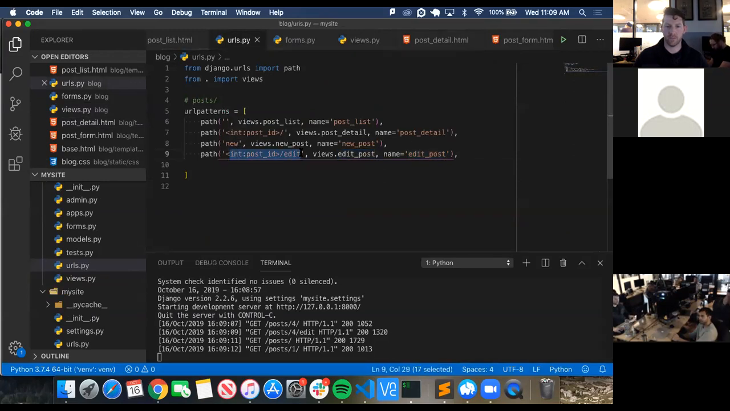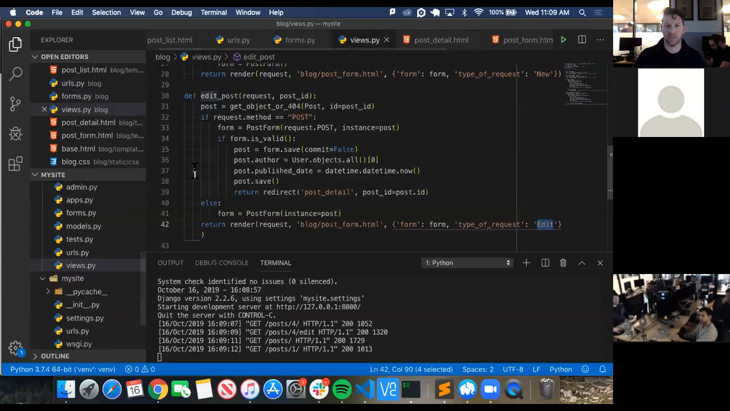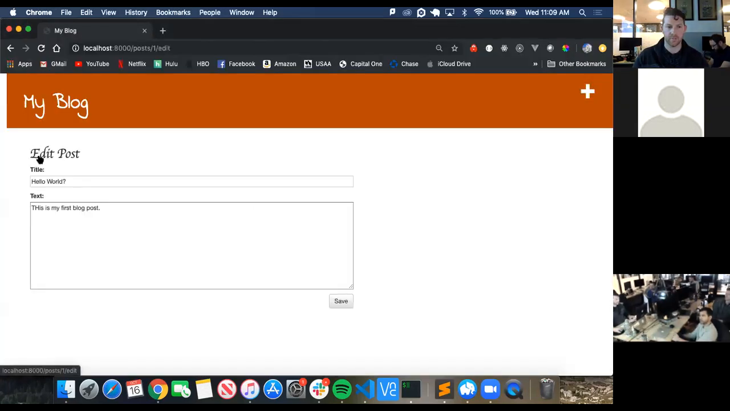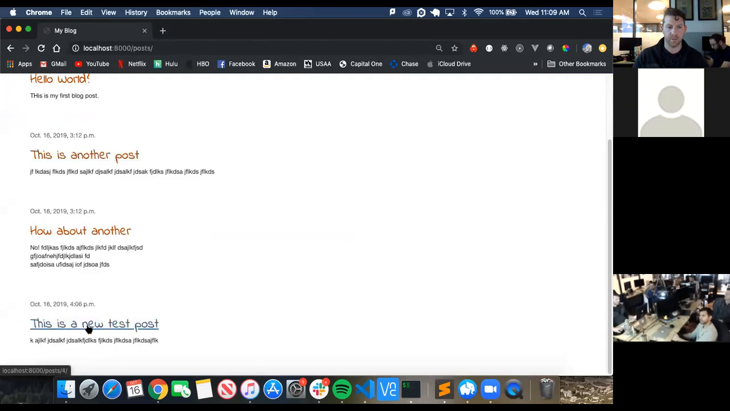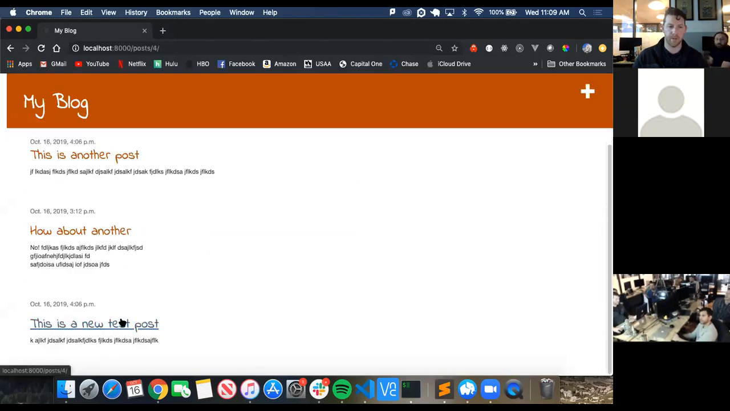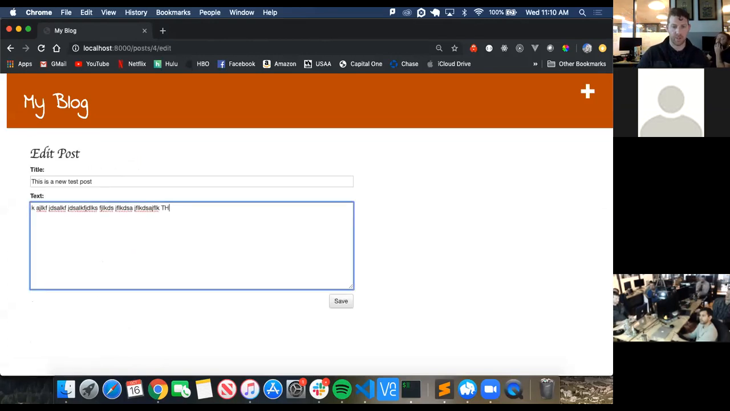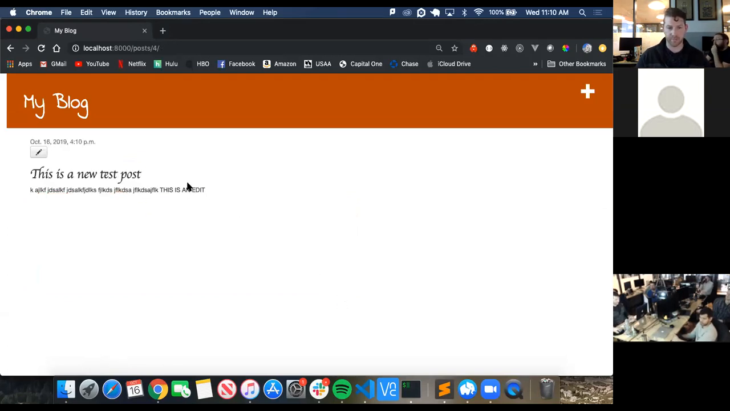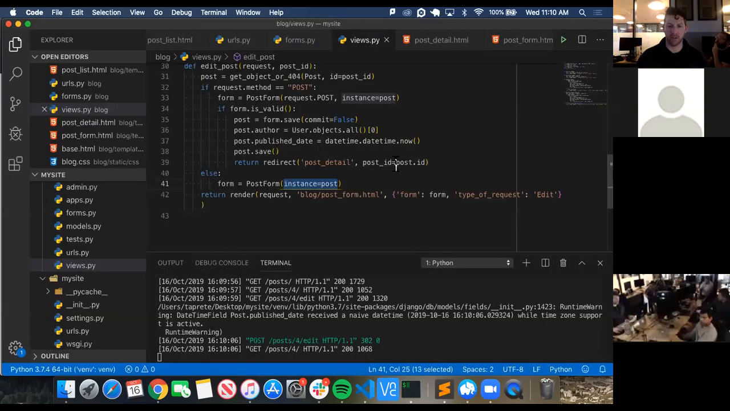Goes to edit, / edit, post edit. And then comes down here, edit post, takes in that post ID, and fills in the existing post attributes or the details of the post. Post form HTML, so we don't have to create additional. Right. So let's edit this and see what happens. This is an edit. Let's save it. Right there. So it rerouted us back to the post detail page.